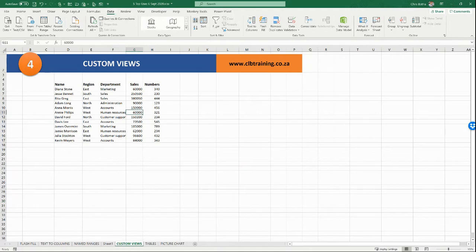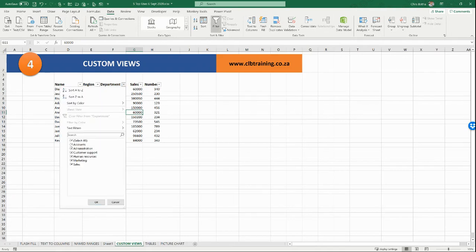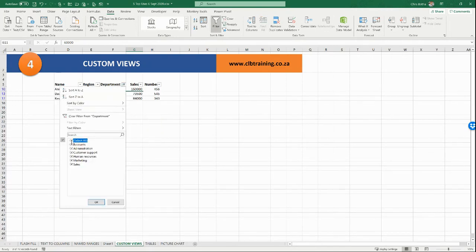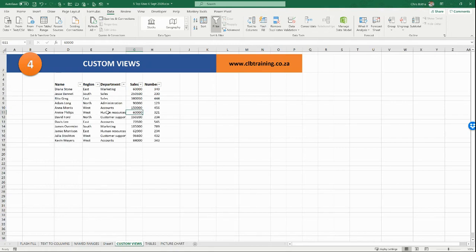So you go to data, you go to filter, and you get these little drop downs at the top. So now it's easy to only, for example, look at the accounts department or look at all the departments. Now, once you've done that, I usually tend to create a default view, because if I create a view for the marketing department and I save the view and one for sales, and I want to get back to my original full list of data, it's easy to always have a default view as well.